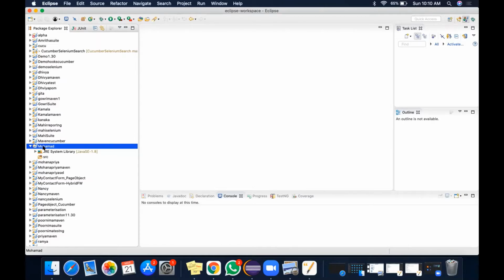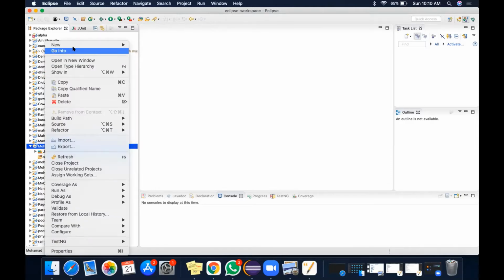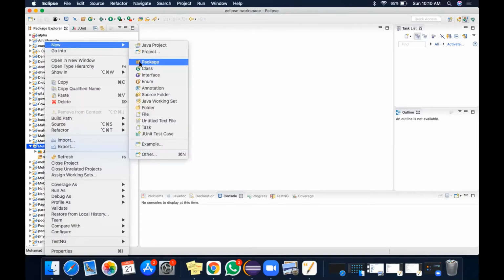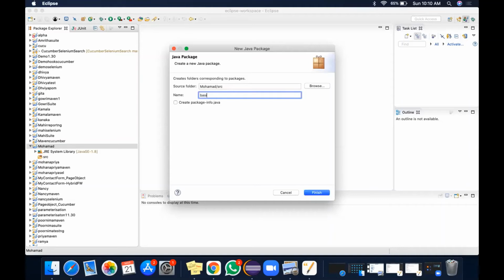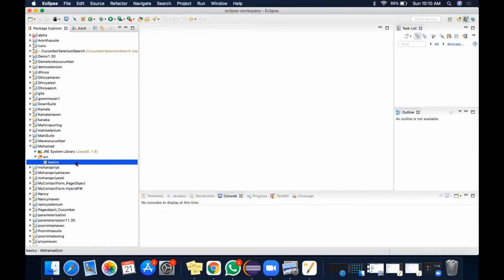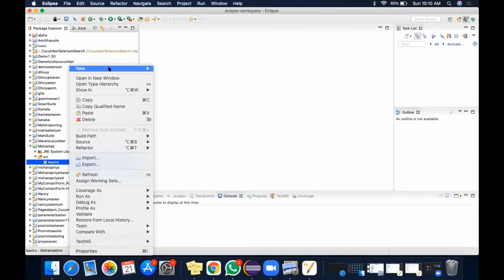So we are going to have our first class. Java is a class-based, object-oriented language. If you want to do something, you must do it within a class only. So I'm creating a package first so that we can easily retrieve the code later. I'm naming it basics. After that, I'm going to have a class inside it.